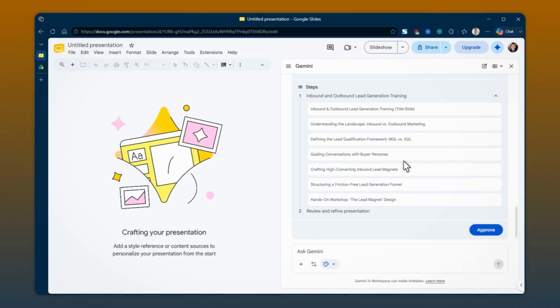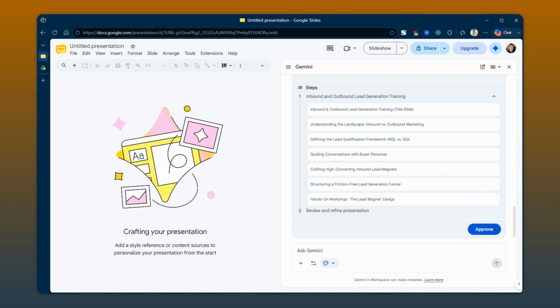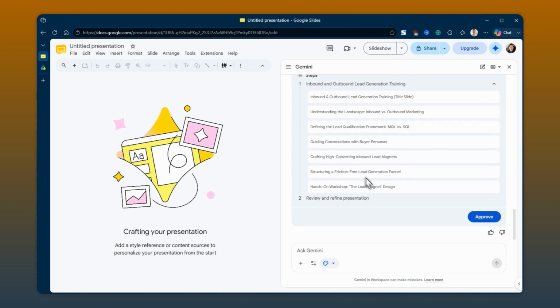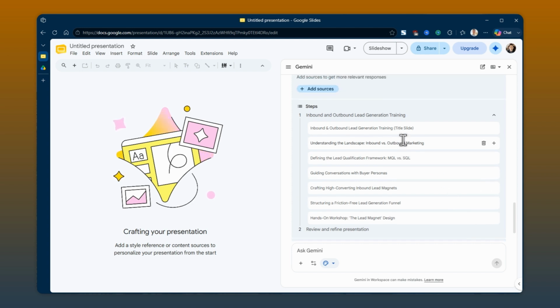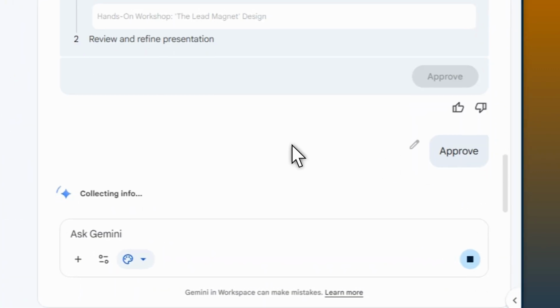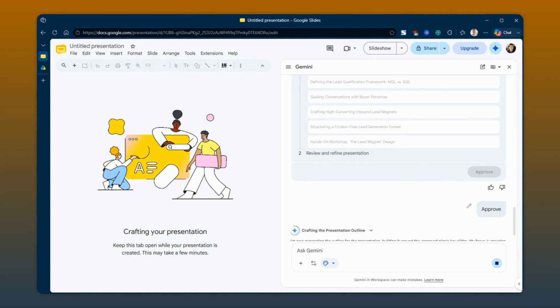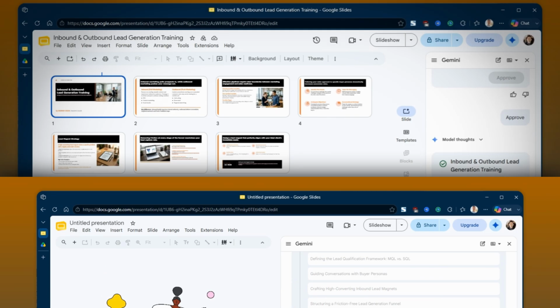Okay, roughly around 50 seconds later, it comes back with this, and it tells you what the presentation is going to be like. There are roughly 1, 2, 3, 4, 5, 6, 7 steps. Now, for the demo, you can continue to add steps to it. But for this demo, I'll just click approve, and then it will start creating the slides for you.